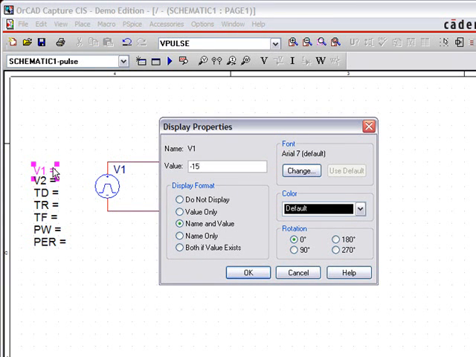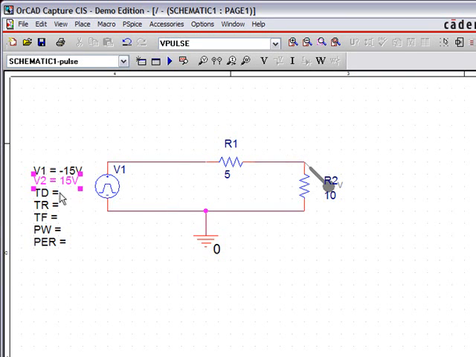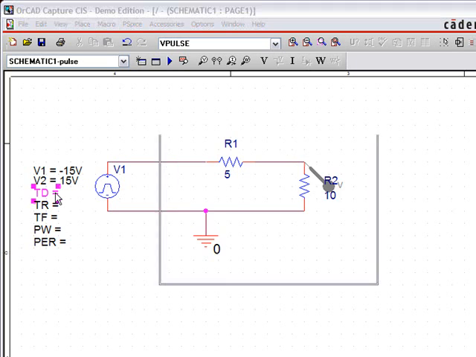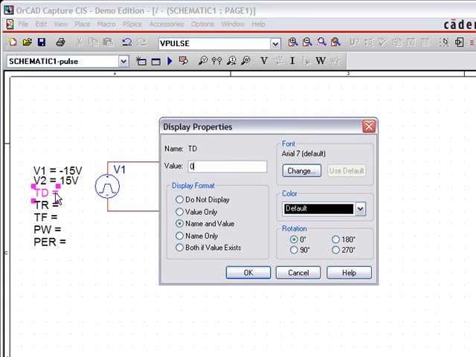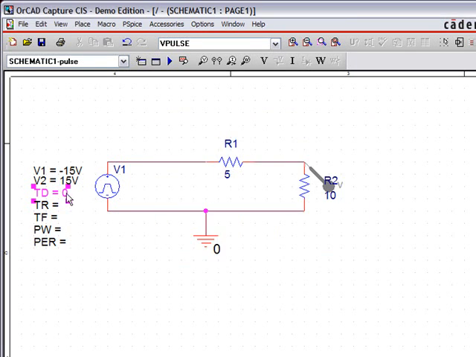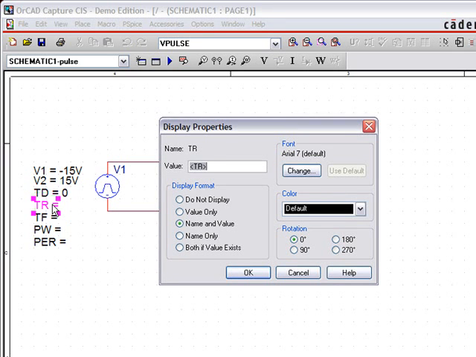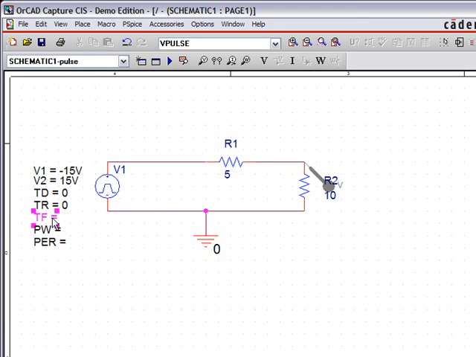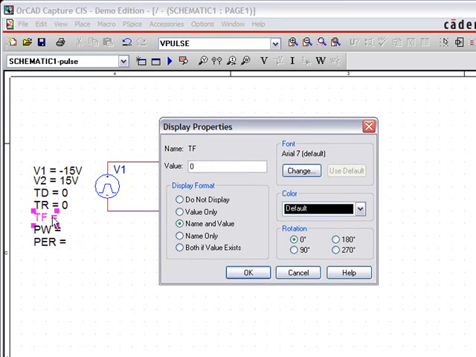So V1 will be our lowest amplitude, which will be negative 15 volts. Our highest will be 15 volts, so we have a kind of wave like we had with a sine, with an amplitude of 15 volts. TD is a time delay, so we put a 0. TR is a time of rise, so we'll just put it 0 to have a perfectly square one.